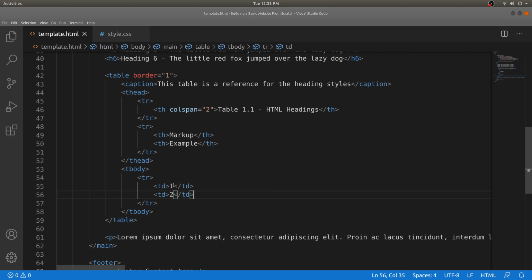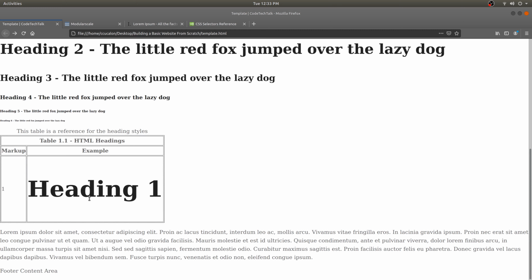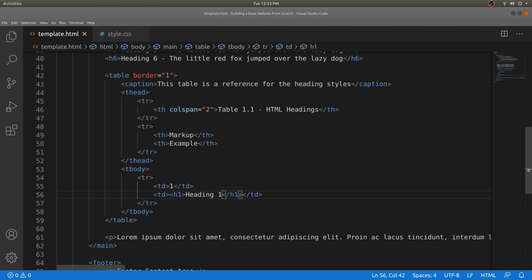Refresh this. And on the first one, we're going to add our markup. So let's actually go into adding our display first. Here we're in the table cell 2, we're going to add our markup. So H1, and it's going to be heading 1, right? If we refresh this, now you can see that we have our heading 1 displaying here.